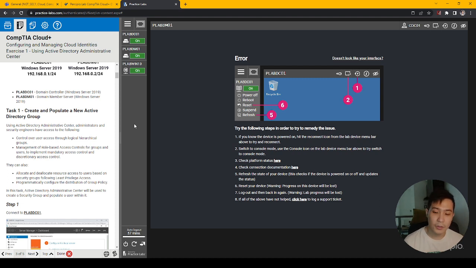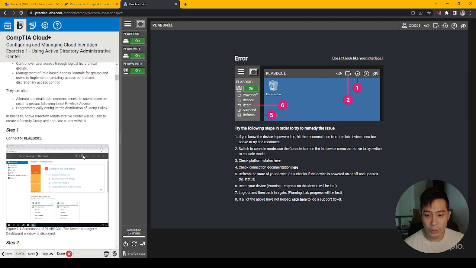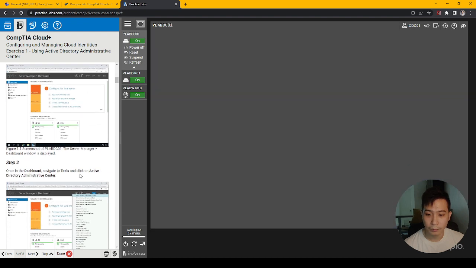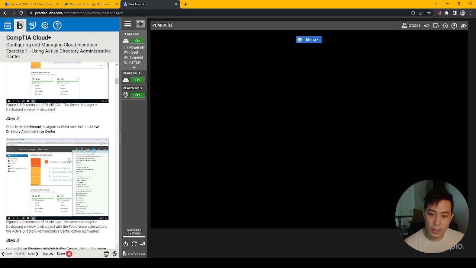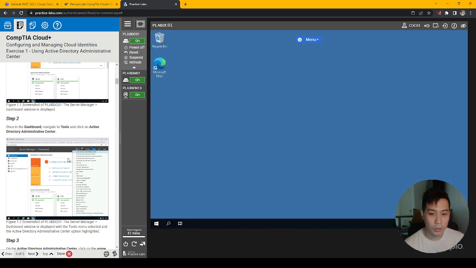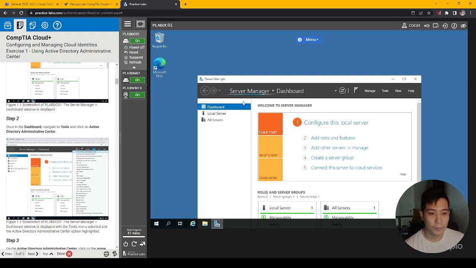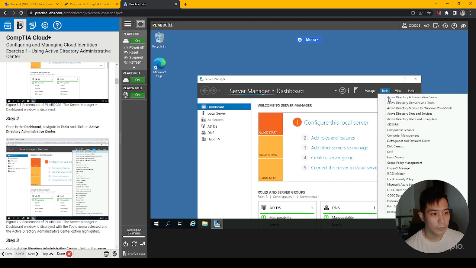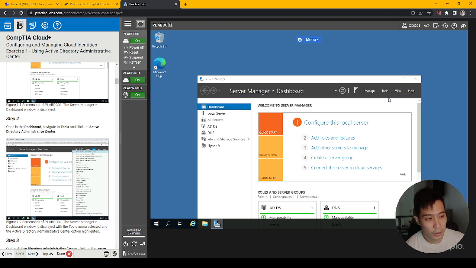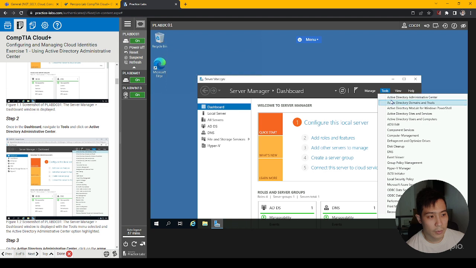So in this task, Active Directory Administrative Center will be used to create a security group and populate a user within it. So let's connect to this machine. So once in the dashboard, we have to navigate to Tools and click on Active Directory Administrative Center. So Tools, Active Directory Administrative Center.